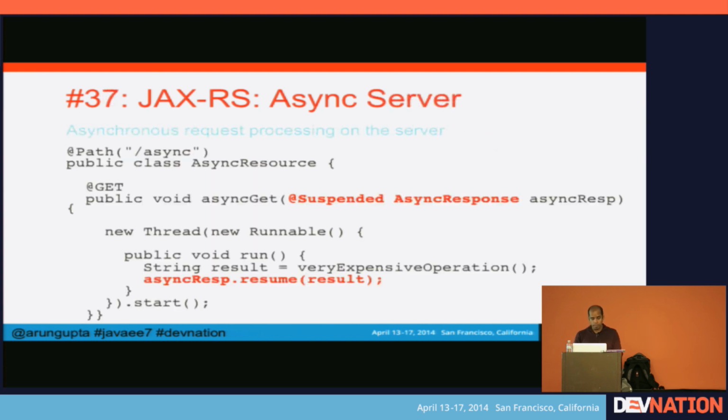But it provides a much more cohesive application development experience. On the server side, the API is not very clean, in my opinion, at this moment, but effectively what you say is, this is my async resource on this path, this is HTTP GET. As soon as you get the request, you say suspended. So the method gets suspended basically, but effectively you are delegating it to a new thread. Now I shouldn't really be using a new thread over here.